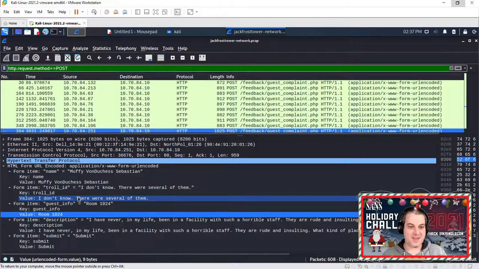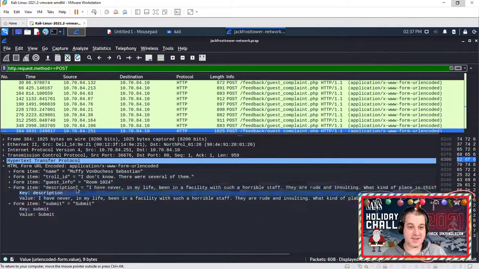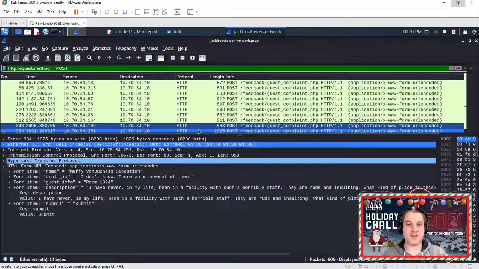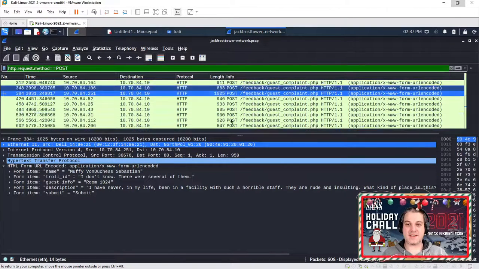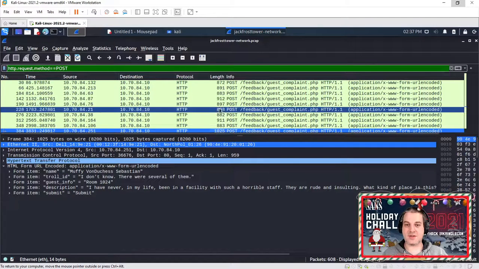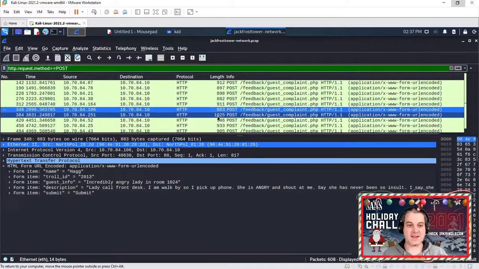And then we have the last one. I have never in my life been in a facility with such horrible stuff. So this is actually the lady accessing the website for the complaints and complaining, even though this is not for the guests but for the trolls. And this is also a longer one, so it kind of sticks out. If you just look at the length, you will be able to find it and then trace it backwards.